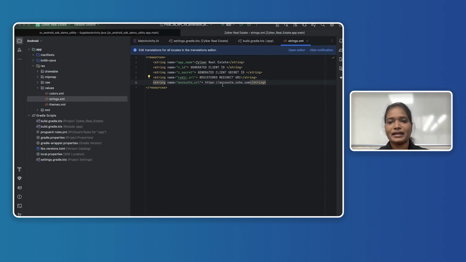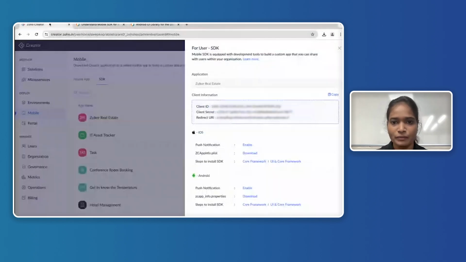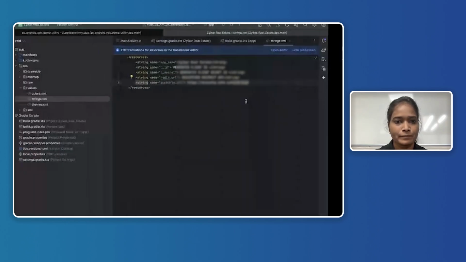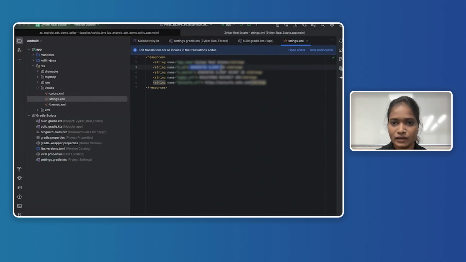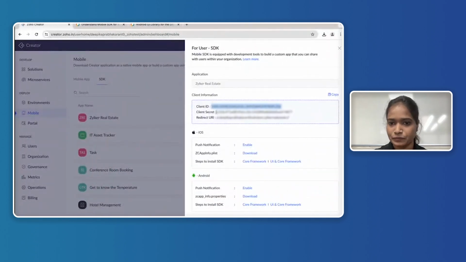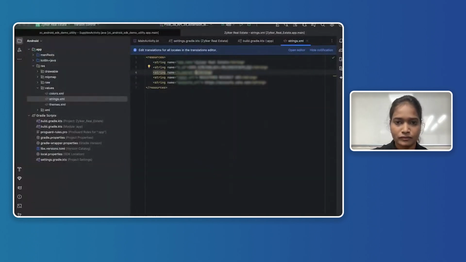This is where we are configuring the app, because we have to add the client ID, client secret, and the redirect URI. So let me just go to the Creator platform. So here we have the client ID. Let's copy the client ID. And I'm pasting the client ID here. Remove the extra spaces if you have any. Next, I'm going to paste the client secret. The next one is the redirect URI.